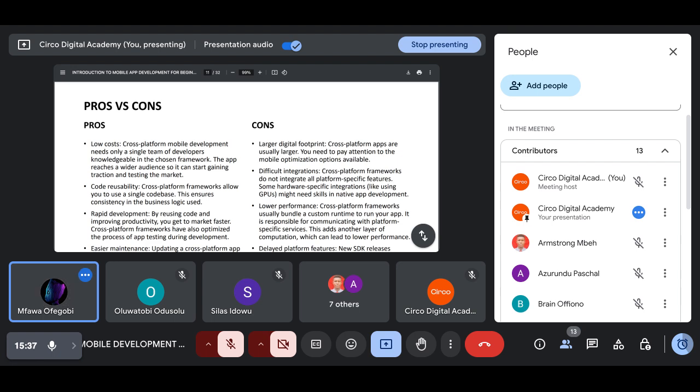The second advantage is code reusability. Cross-platform app development frameworks allow you to use a single code base. This ensures consistency in the business logic used, as opposed to native app development. Another advantage is rapid development. By reusing code and improving productivity, you get to market faster. Cross-platform frameworks have also optimized the process of app testing during development.